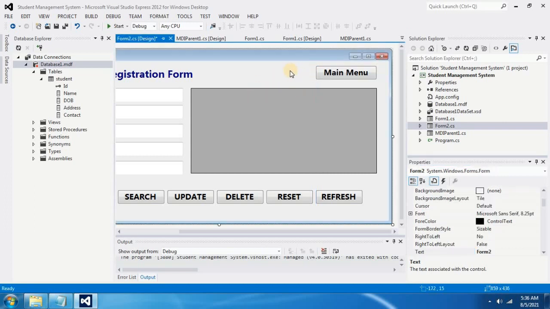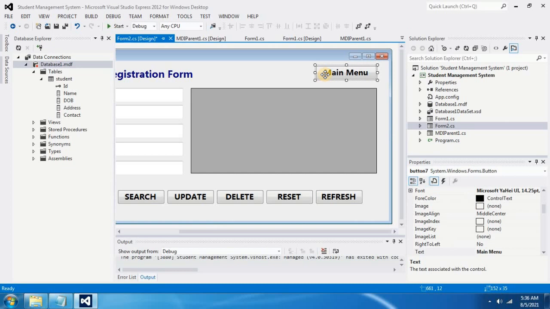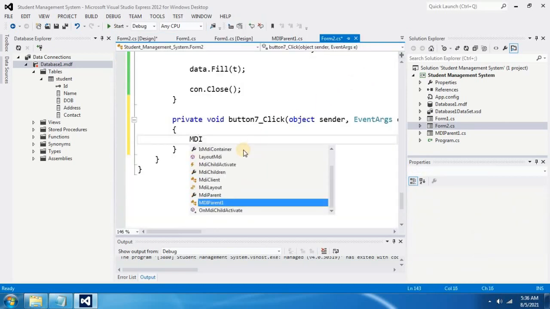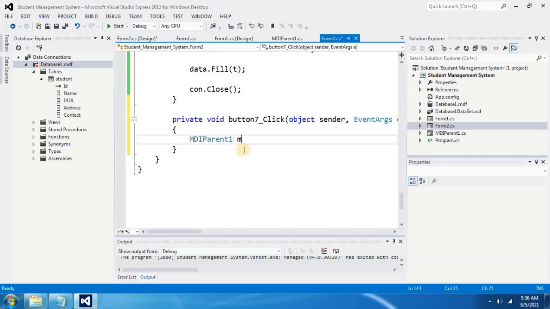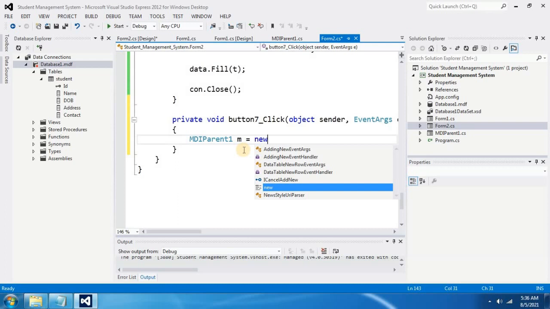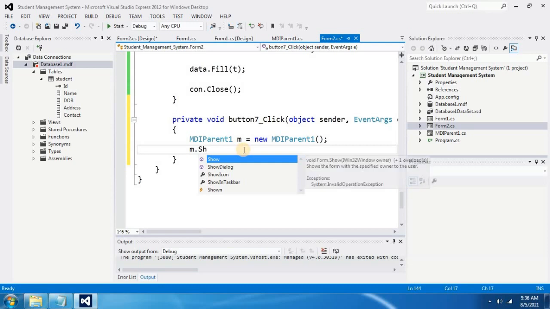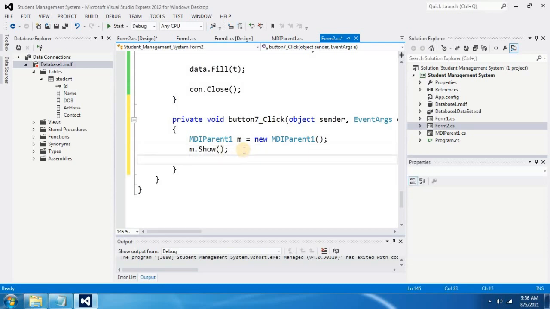What I am going to do is to, when I click on main menu button, I should be redirected to the main menu and close this student registration form. To do that, I double click on main menu button, create MDI parent1 object, and show that object and hide the current form. Now we are done with that also.